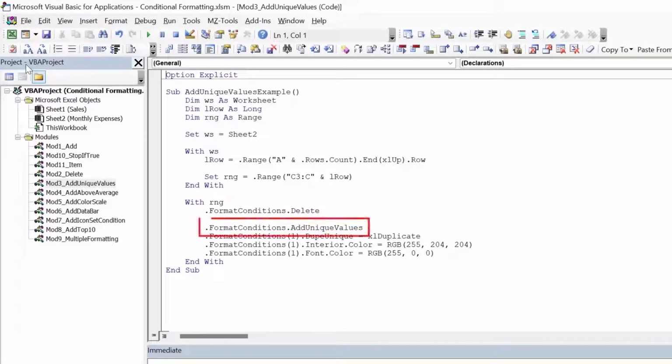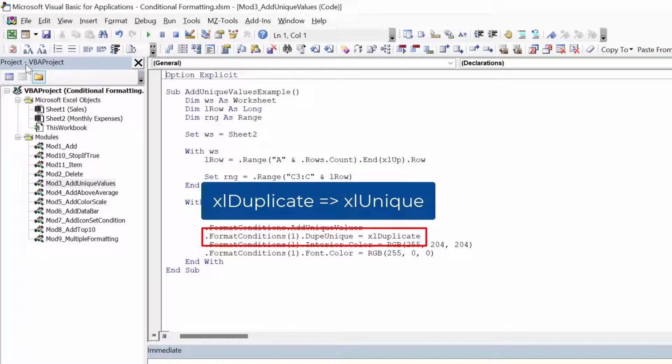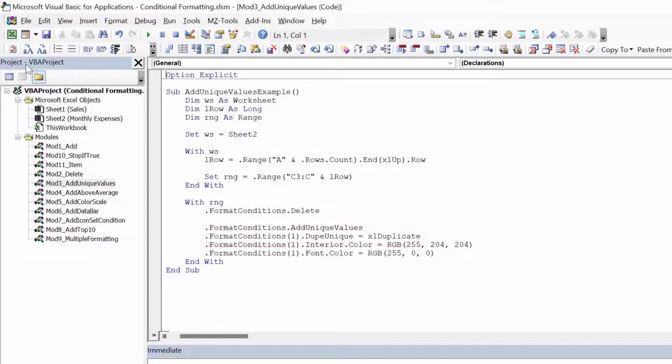I am using the unique values object to quickly visualize cells that contain either unique or duplicate values. And in this line, I am telling VBA that I need to highlight duplicate values. If you want to highlight unique values, then you need to change this xlDuplicate to xlUnique. We will test that in a moment. In the previous example, I only colored the cell's background. Here, I will change the font color as well.